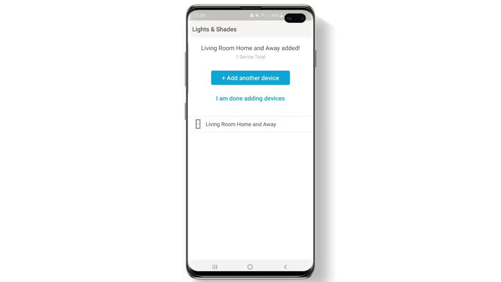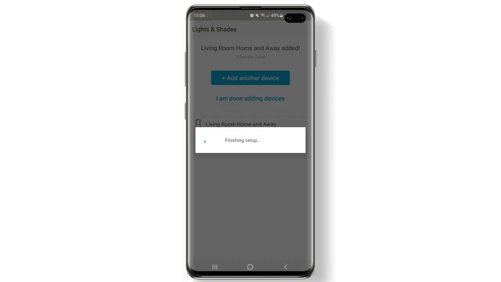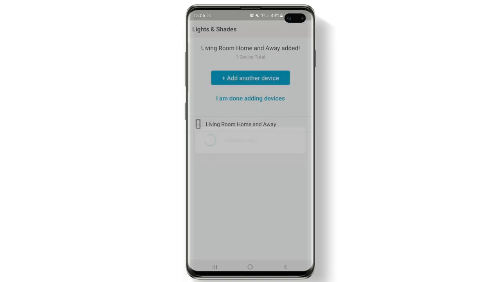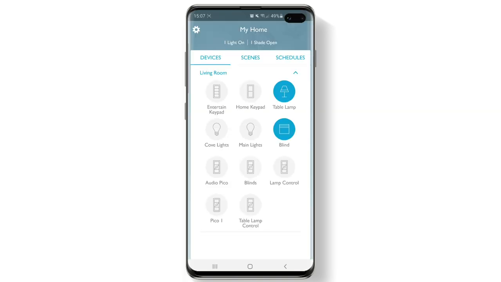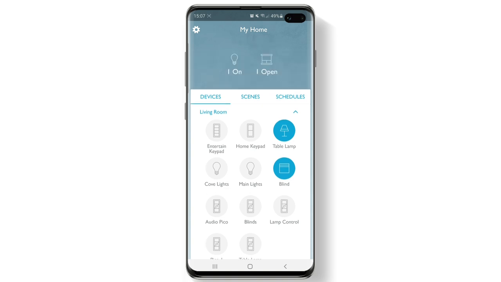So we can now select I'm done adding devices, and that'll take us back to our main menu screen there, no problem at all. Once that's completed that process, it just takes a second just to program the system to update it, but that is now part of the system and ready to operate with this bit of kit, which is really, really clever. Coming back to the main screen, we can see there a nice feature showing you how many lights are on and how many blinds are open on your system.